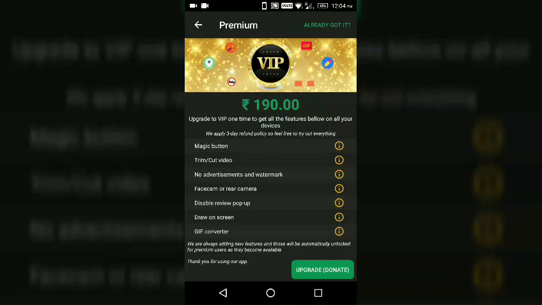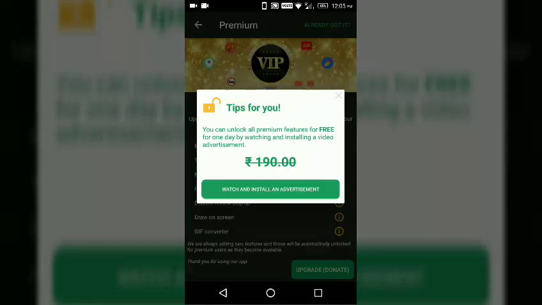It's 190 rupees. If you buy this, I believe it's worth it. If you are a pro who keeps on recording the screen for your YouTube or any other purpose, I would recommend buying the software so that you will be able to use all these options. Now, you can unlock all previous features for free for 1 day by watching and installing a video advertisement. So this is one option which the software gives.